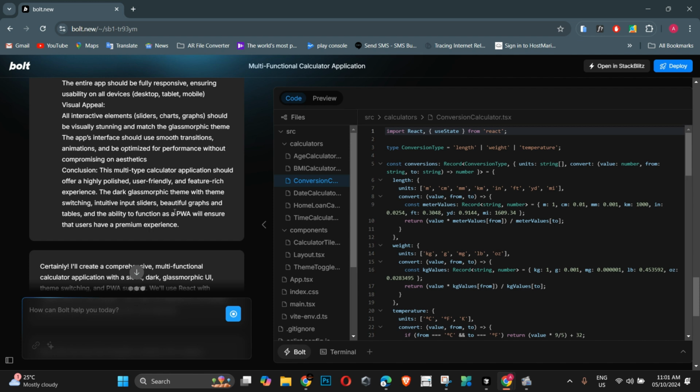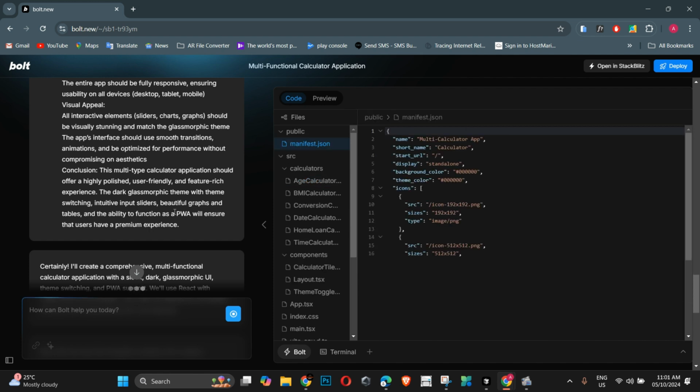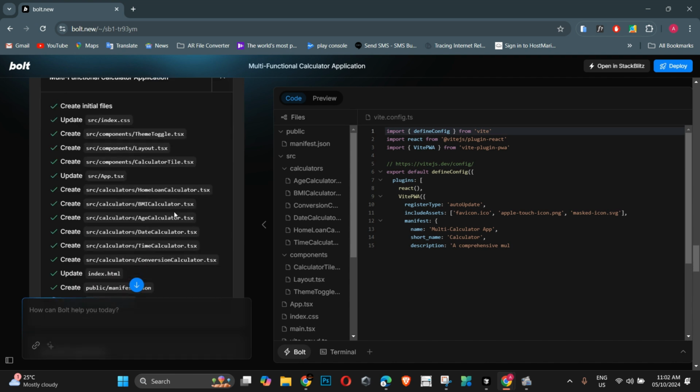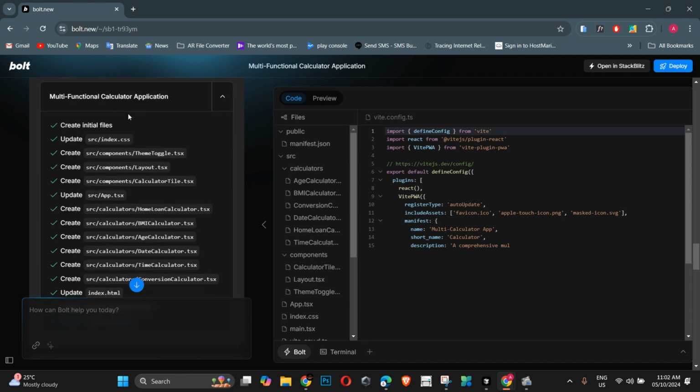BMI calculator: it should calculate BMI based on height and weight, and not only give you the number but also guidance on whether you're underweight, normal, overweight, or obese, with personalized tips. We also have age calculators, date calculators, time calculators, and conversion calculators for metrics like weight, length, temperature, and more. Other tools include a BMR, basal metabolic rate, calculator, body fat calculator, and calorie calculator for daily intake suggestions.